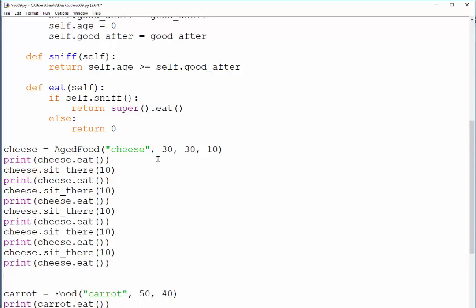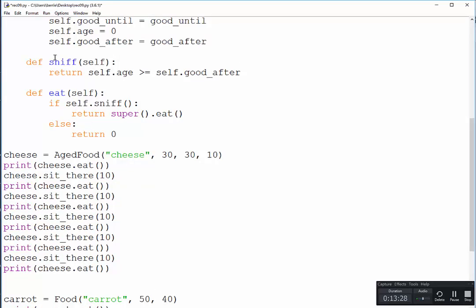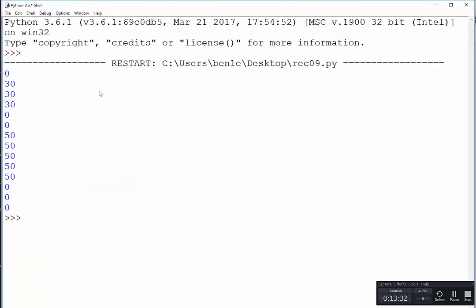What happens here? At the beginning, when you do cheese dot eat, because the age is 0 and it's less than 10, you will have 0. Then we sit there, age is 10, so you have 30. Then the next ones you have 30, 30, and after that you get all zeros. So you've got one 0, three 30s, and the rest are all zeros. Let's see what happens when we run this code. So you have one 0, three 30s, and then two zeros. The rest is for carrot.